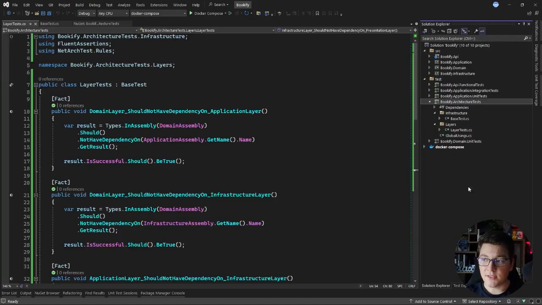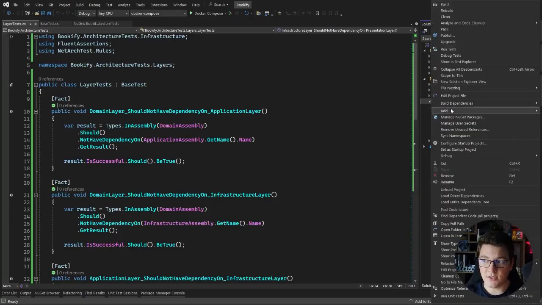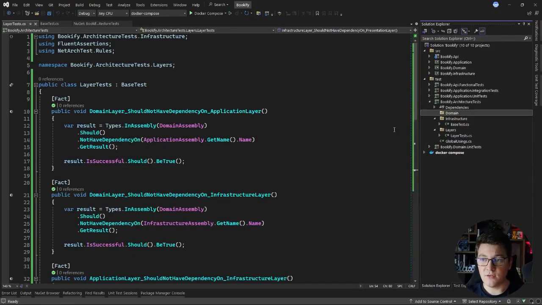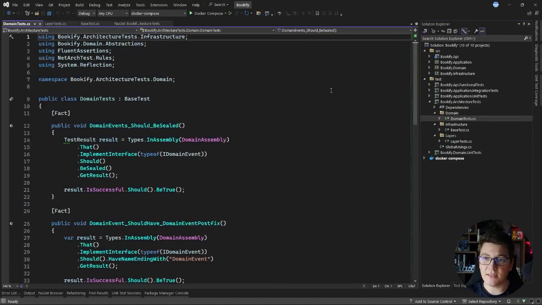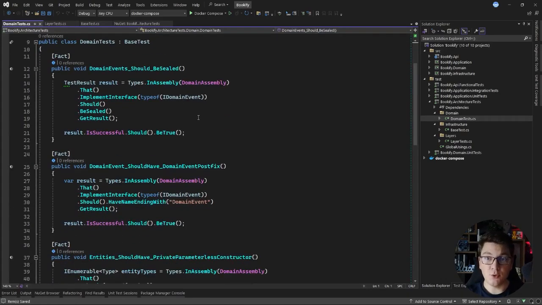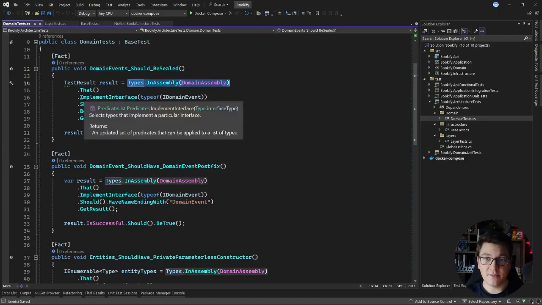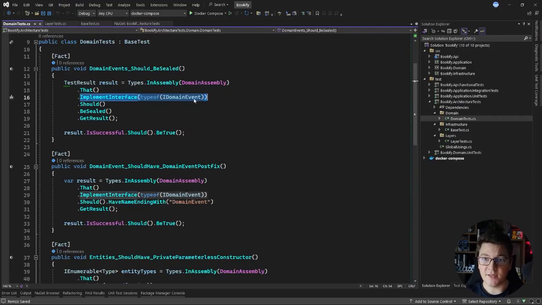Other than the layer tests, you can also write some architecture tests to enforce design rules for the various components in your system. So I'm going to add a DomainTests class, and I will walk you through the test cases that I have inside. One example of what you could test in the domain layer is that the domain events should be sealed types. You can achieve this by scanning the domain assembly and looking for types that implement the IDomainEvent interface. Then you can write a rule that all of these types should be sealed, and you simply call GetResult, and you verify that the test result is successful.